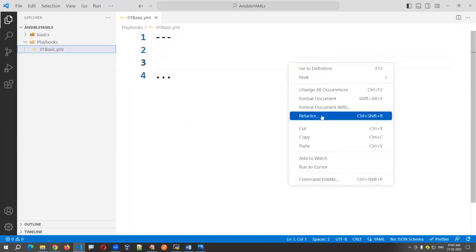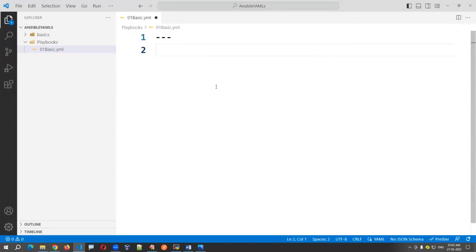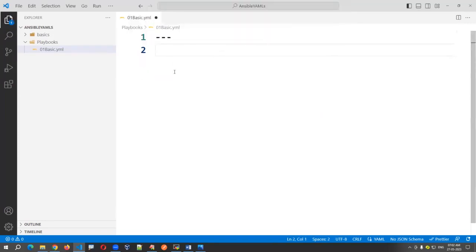Right click, format document with YML. The 3 dots is gone. The new YML rule says no need of writing 3 dots. But in old YML you see 3 dots. So right click, format document with YML. If I choose it, it's removing that. Okay, it starts with 3 dashes.